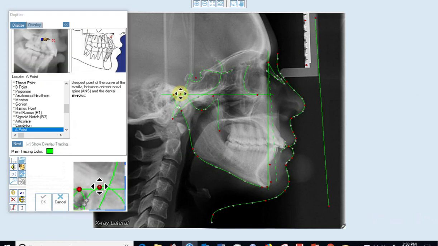About there. And then you're going to have A point. Now for A point, sometimes from these lines you can't see it, so you're more than welcome to move this out of the way. All I'm doing is dragging that point because I can't see A point very well. So what I'll do is follow the incisors, follow the roots all the way up, and you start seeing this curvature here.